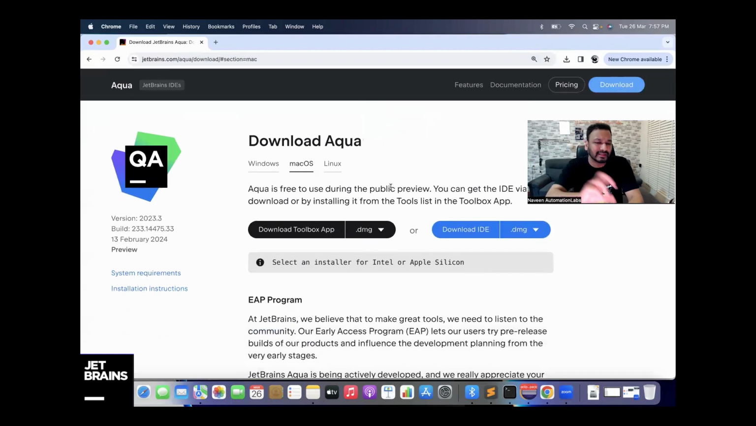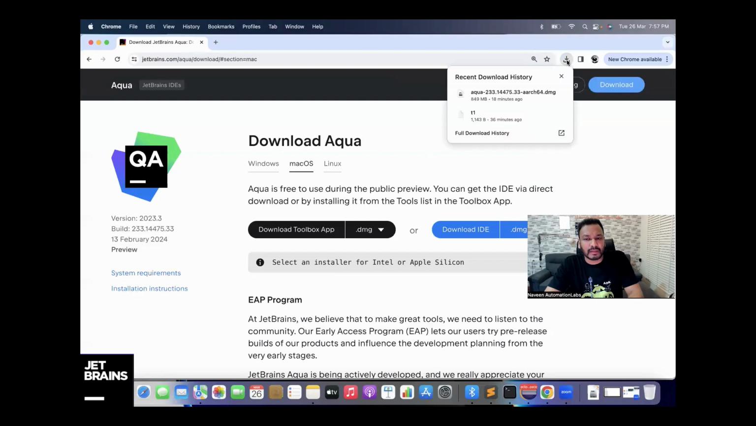You can download exactly the same thing with the Windows machine as well. So I'm just going to click on DMG. It will take some time to download it. So I already have this particular DMG file. It's already downloaded. It's around 850 MB. So why waste time downloading?